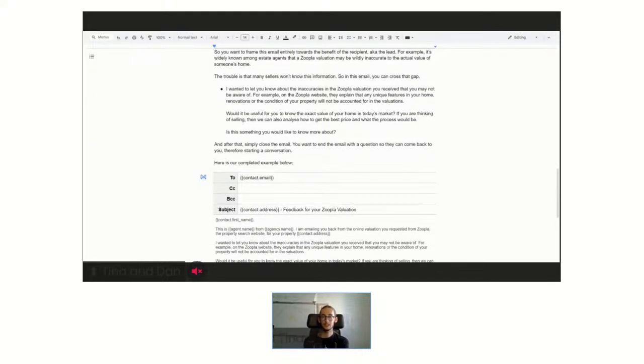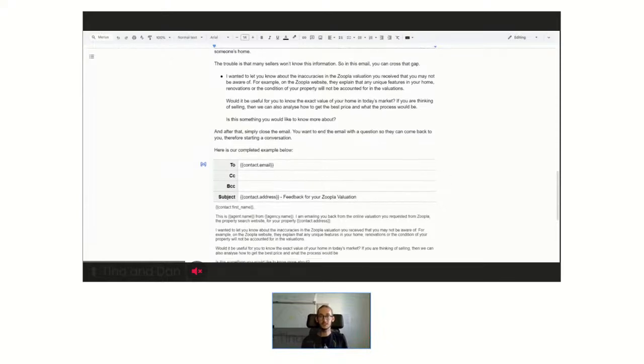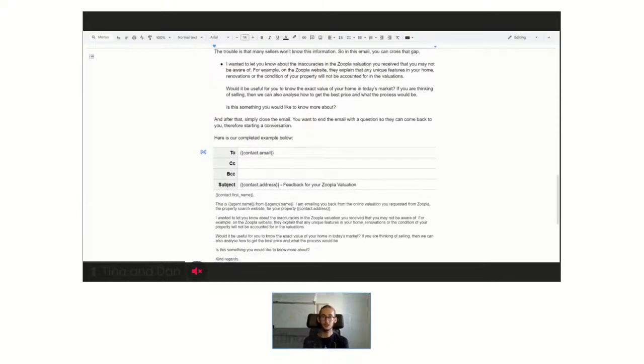For example, it's widely known among estate agents that a Zoopla valuation may be wildly inaccurate to the actual value of someone's home. The trouble is that many sellers won't know this. They just won't, because they're not in property all the time. You are and they're not, and Zoopla's offering this free valuation tool, and they're just going to take them up on it. So in this email, what you can do is you can cross that gap and you can let them know the inaccuracies of Zoopla valuations and how you can offer them a much more accurate one.